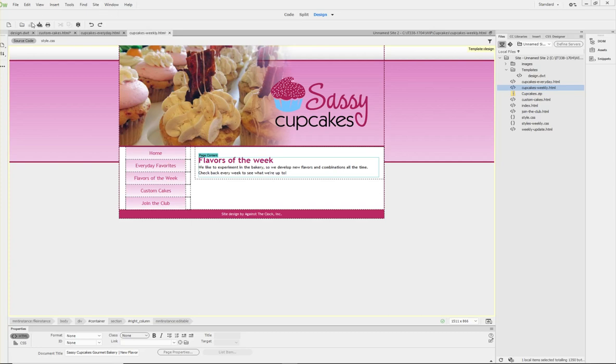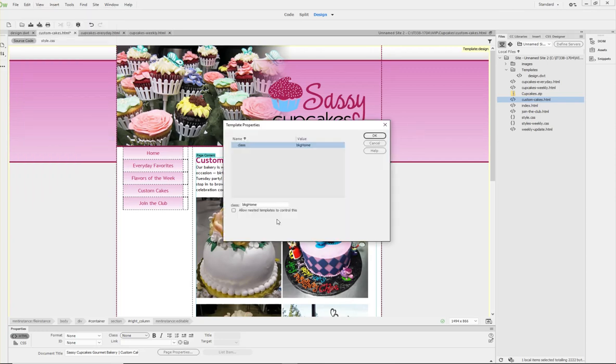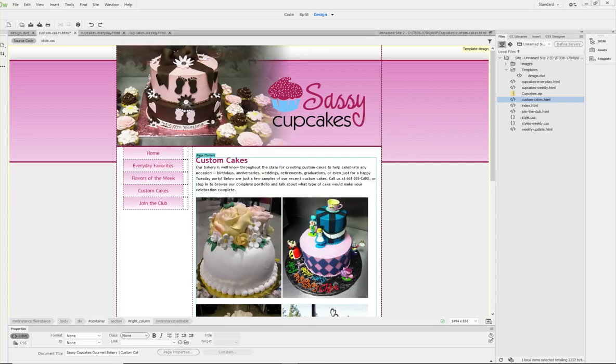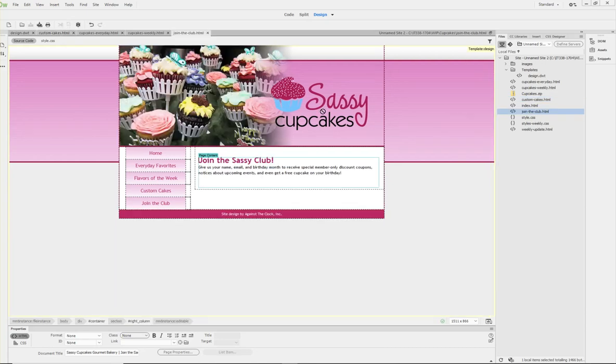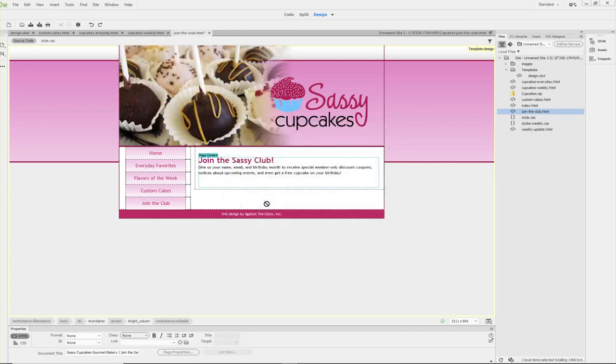Then we'll go to custom and join. So here's custom, Edit, Template Properties, custom, change that, save that, and then join. Okay, that takes care of that.